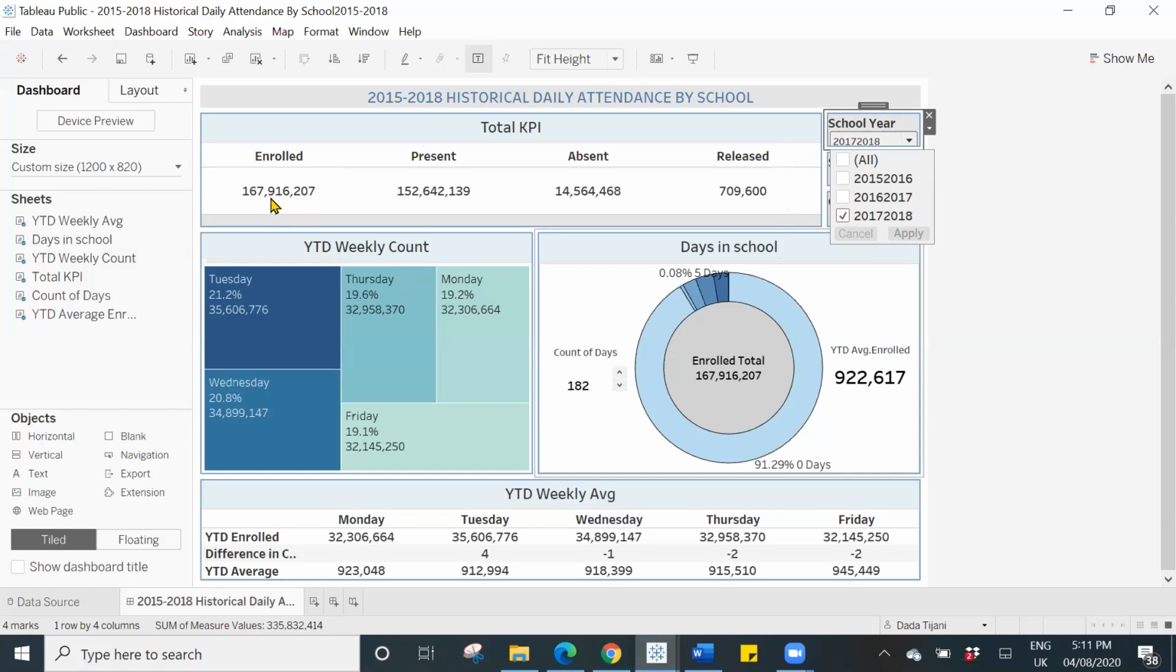So between the years 2017 and 2018, we have 167 million enrolled, or let's say 168 million enrolled, while we have about 152 million present and 14 million absentees, with 709 releases.